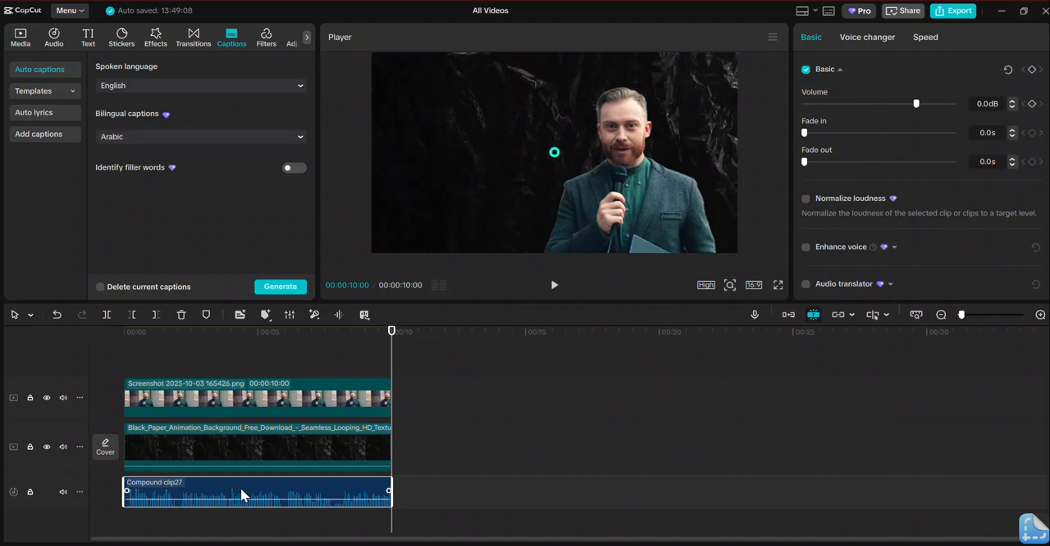But if your voice is in Arabic, and you want to get the Arabic caption, just in this spoken language, choose the Arabic. After you choose Arabic for the spoken language, from there it will give you only the Arabic language. But if your voice is in English and you want the Arabic caption for your voice, just choose this and then just click on Arabic.